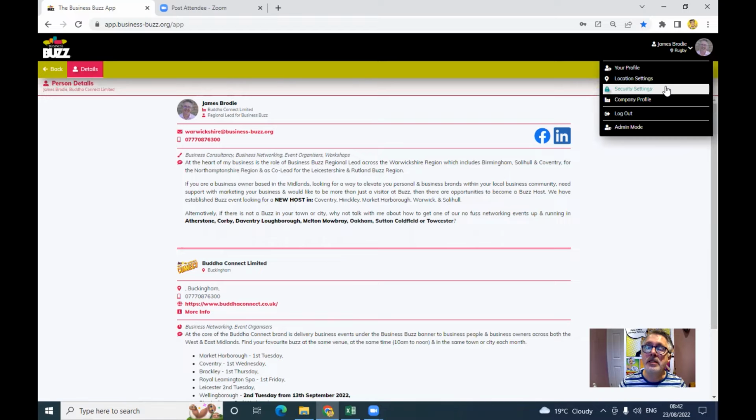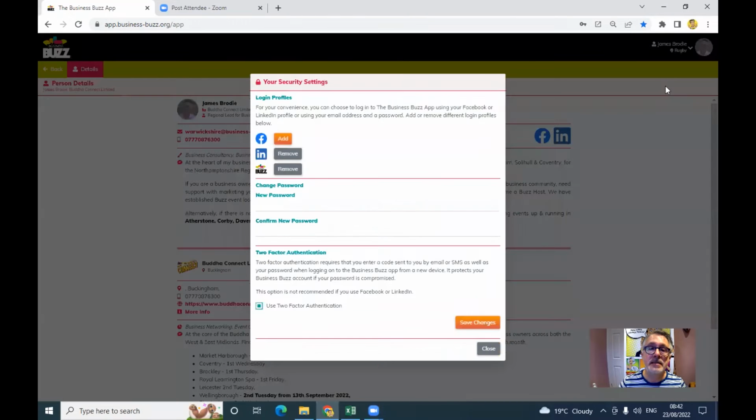So just logging on to security settings. So here you can add profile logins. So if you get logged out of the app and you want to log in in a really simple way, you can use your LinkedIn profile to do that. And we would encourage everybody who's new, who's walking through the Buzz events, to encourage them wherever possible to register using their LinkedIn profile. It's a much quicker and simpler process.